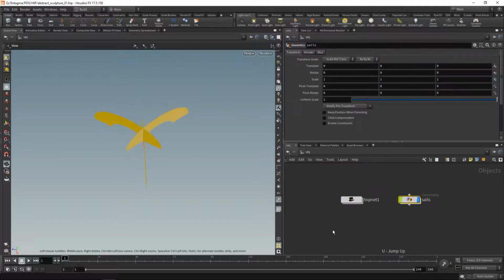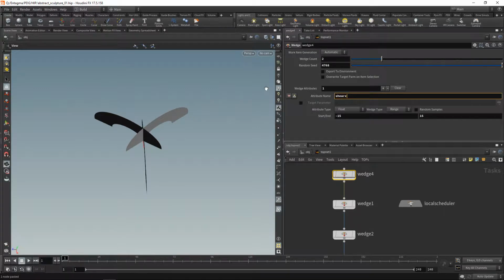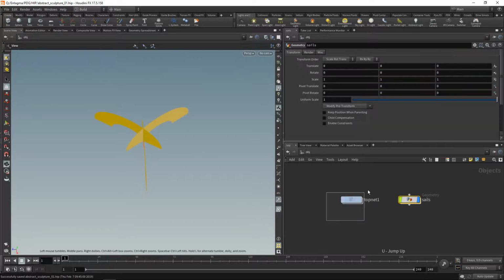So again, back into our top net, let's just copy the first wedge and append this before. Call this one shear X wedge. And this one is really sensitive, so let's have it range from minus 0.05 to 0.05, like this. Again, copy this name here, back into our sales setup, and into the copy sub. Let's paste it here in the shear X, like this. Let's save this and head back to our tops.